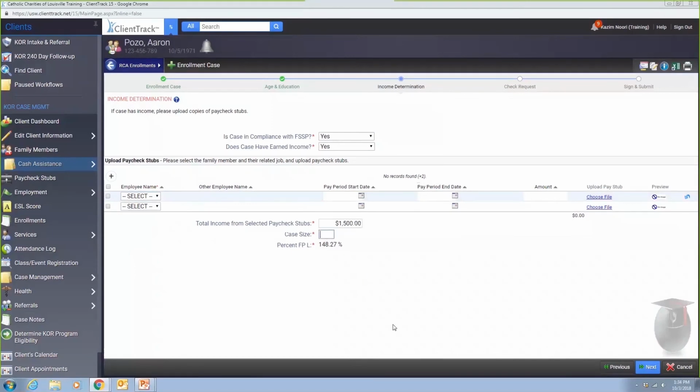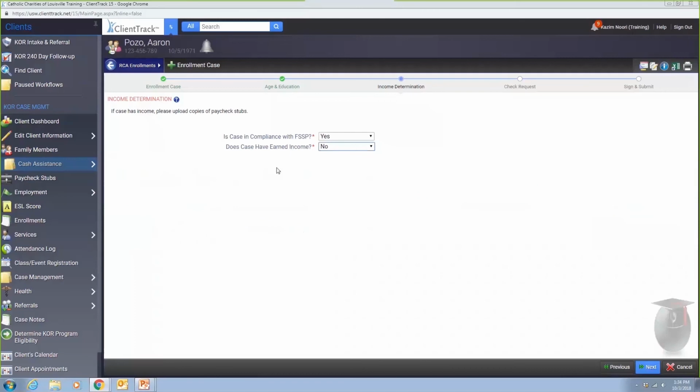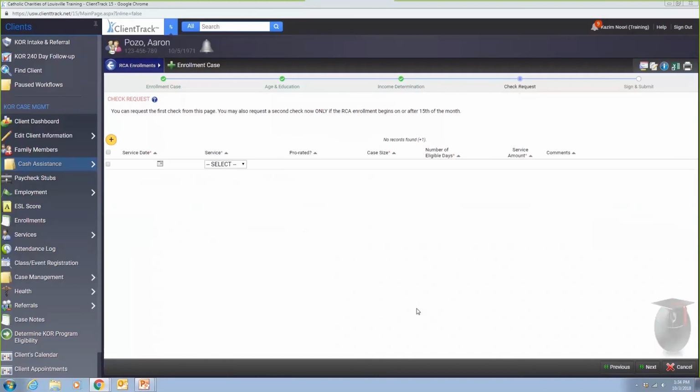If I put this is a case of 2, then $1,500 for the case of 2 will put them at 109.36% of the federal poverty level. But at this point, if this is not required, I'll just skip this and say the case doesn't have an earned income. Click next. And here, case managers can request the first and/or the second check at this point.